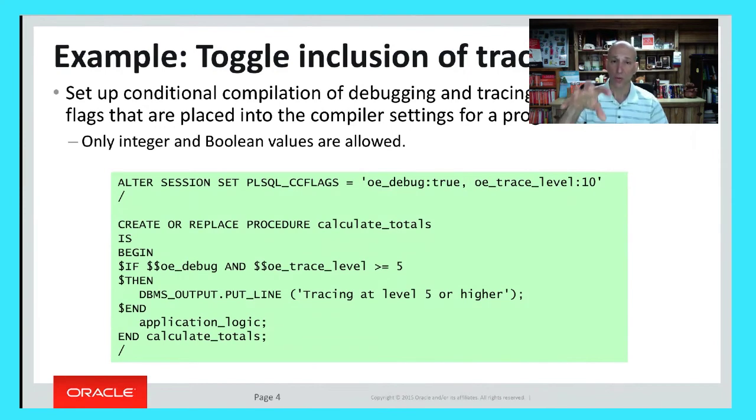There are a lot of rules around how you can construct your conditional compilation expressions. And here inside my procedure, calculate totals, I'm saying if I've got debug turned on and my trace level is at least 5, then put this DBMS_OUTPUT.PUT_LINE call into my compiled code, and therefore I will see the output when I run it. Otherwise, there's no else. So if this is not true, then this output is not put into my code, and I simply have my application logic.